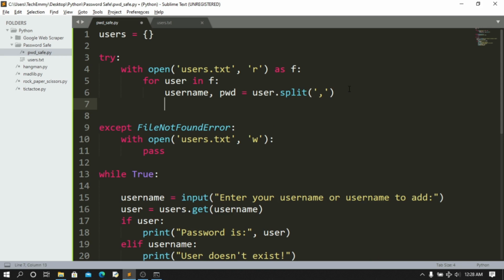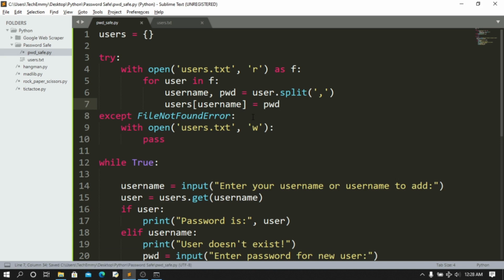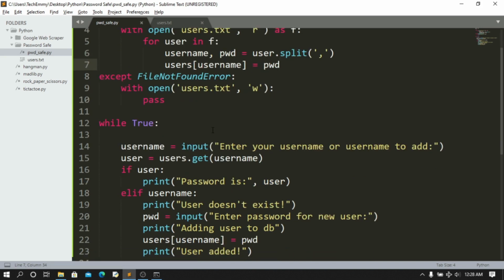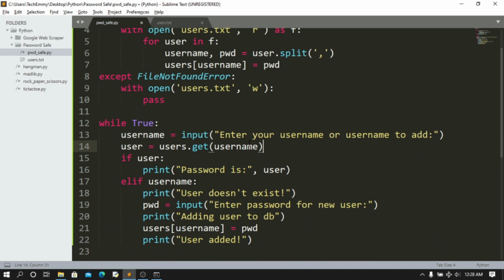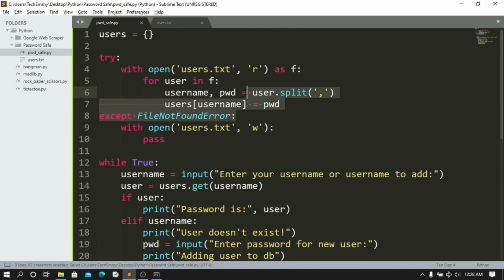And then we're going to say username. So we want to add it to the dictionary, equals PW. Now it's added to the dictionary. So everything is added to the dictionary now. So that is resolved. Let's save that. So we added this to the dictionary.